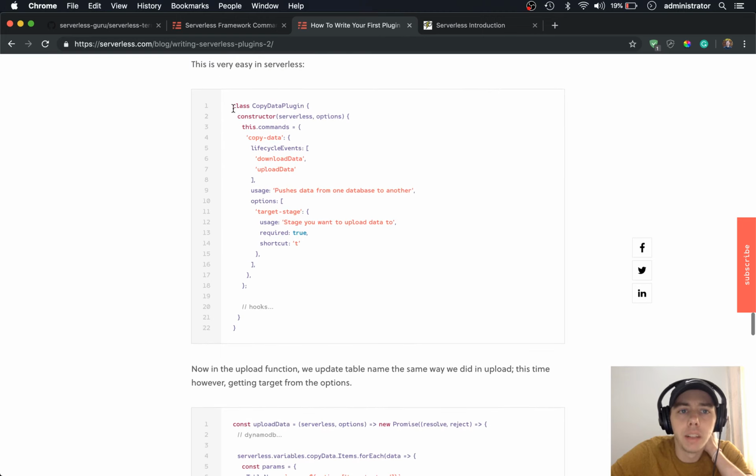So let's look down here. We have the class, we have the constructor, we have our this.commands, we have our copy data command, we have lifecycle events, and inside of lifecycle events, we have download data and upload data. We have our usage. This is for running copy-data-help. Then we have our options.